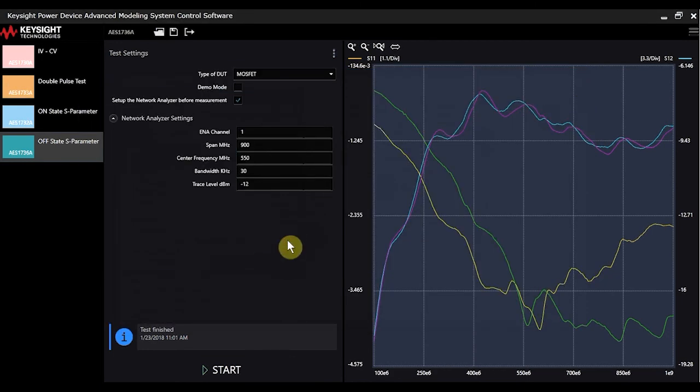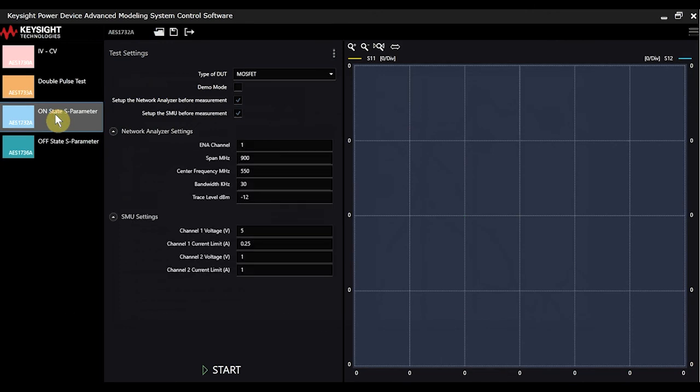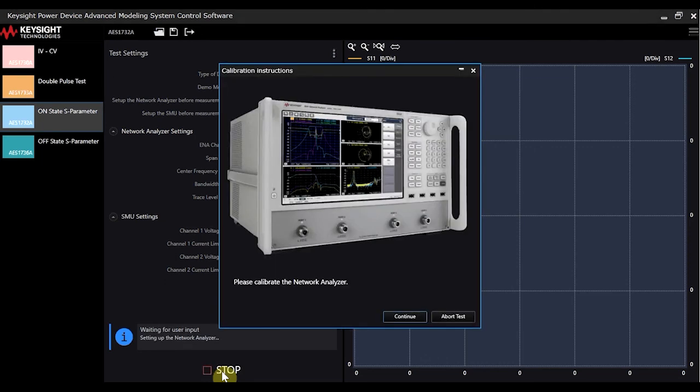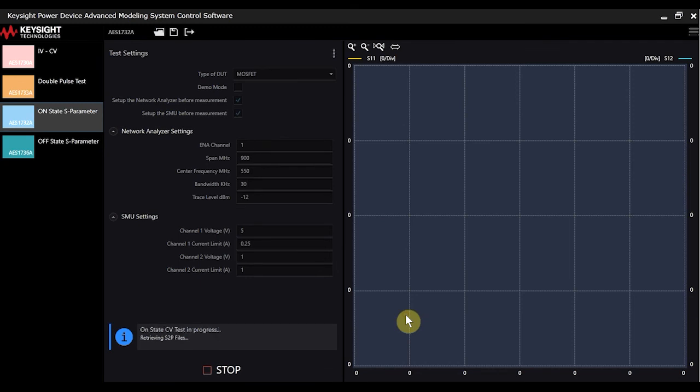Now if we want to do the same thing for on state, the bias supply is going to be turning the MOSFET on, and we're going to do the S parameter measurements again. We just click on the on-state tab, click start. It's going to ask us to calibrate again, but since we already calibrated and didn't change anything, we can just click continue and the test will begin.